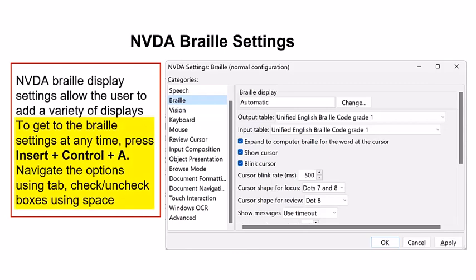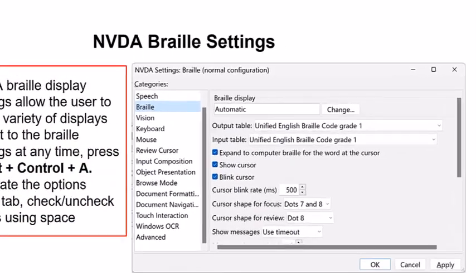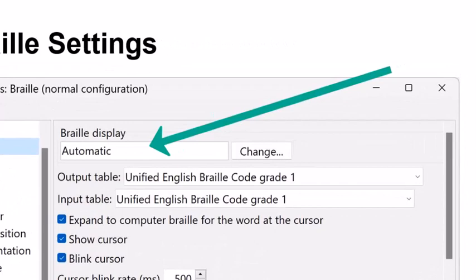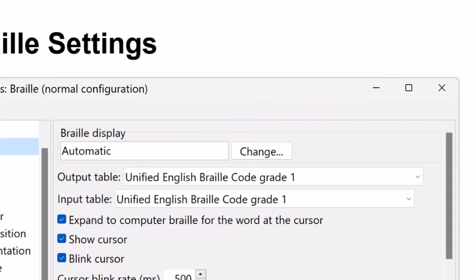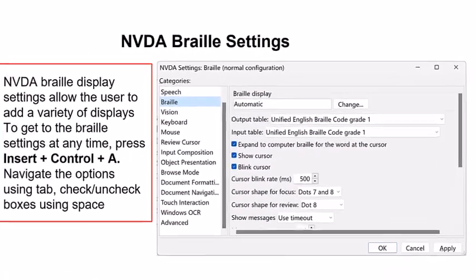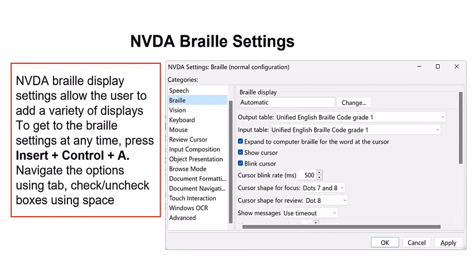To get directly to the Braille settings at any time, press Insert plus Control plus A, and the navigation commands still apply. Remember, when you press that command, Insert Control A, the focus will be taken directly to that first item in your settings pane area. In this case, it's Braille display, which one is going to come up when you start the screen reader? It won't be in that categories list because you have used that specific screen reader command to launch the Braille settings.